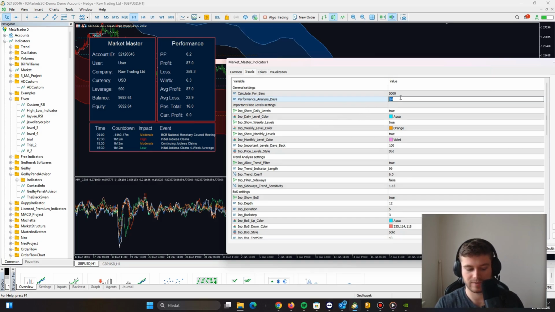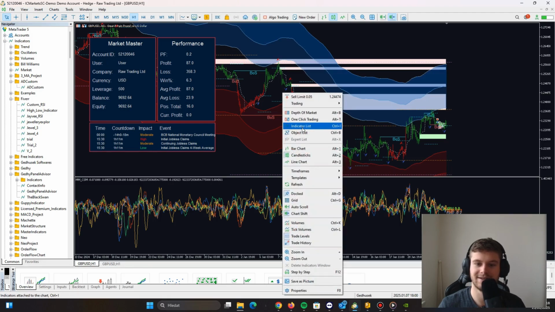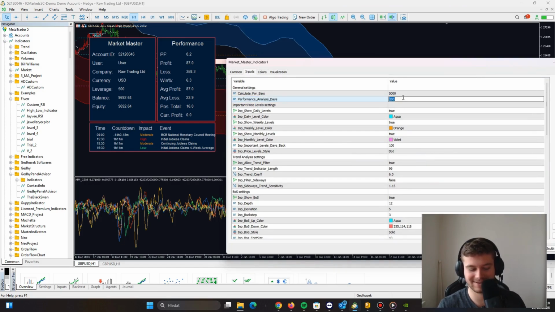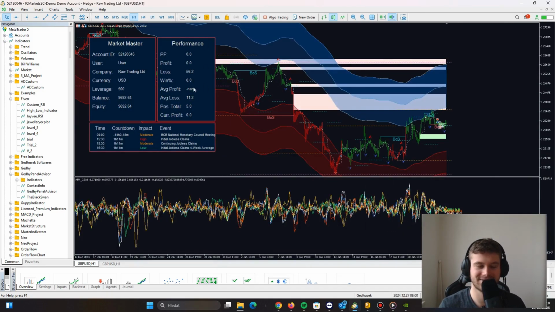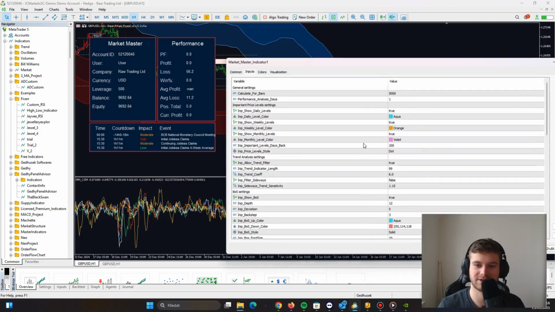If I change this to, say, 100, let's check this. It won't change, because I didn't take any trades on this account prior to that. So let's just try 1 day. Yes, it does change. So that's basically how this works. Then we have the important price levels settings. The important price levels are monthly levels, weekly levels and daily levels.